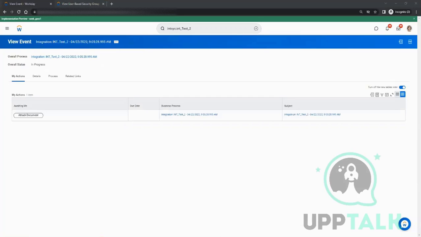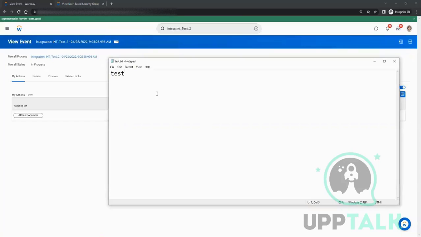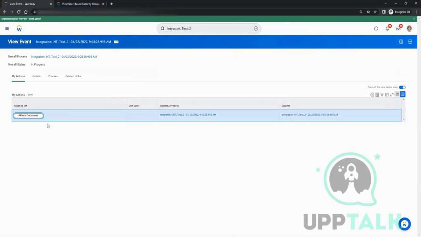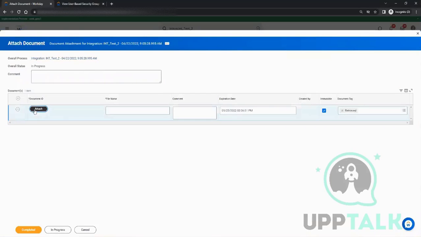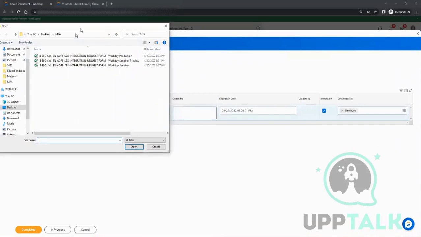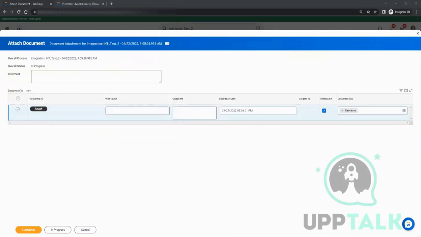I have this file created, test.txt. Let me attach. I'll say attach, and then choose desktop, test, open. So this is attached here, completed.